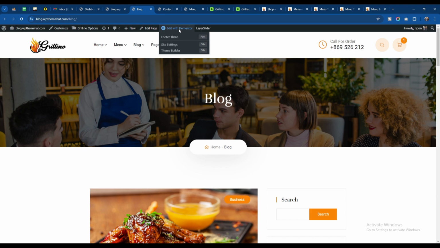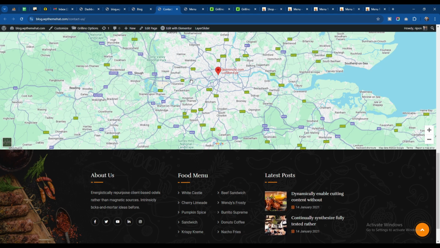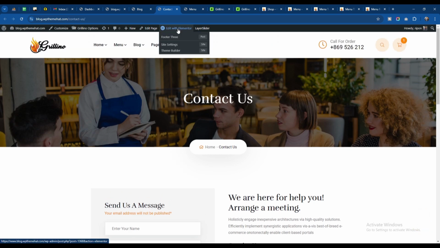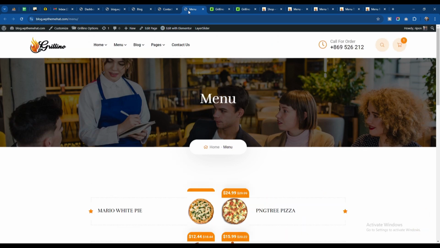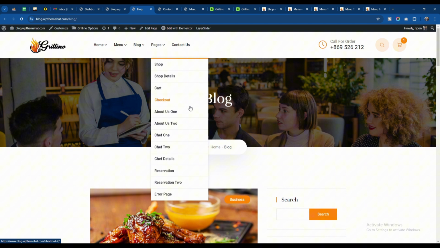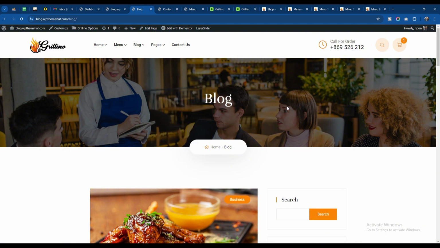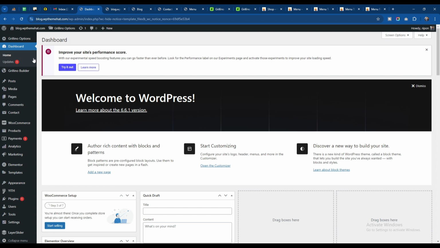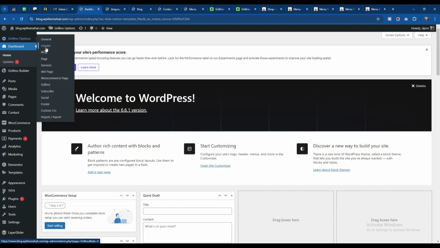So if you hover here, then you will see the footer 3 area. If I go to the contact us page, then you will hover here, you will see the footer 3, and you will see the footer 3 also here in the menu part. So this is called global header and footer. So for changing or for working on global header or footer, we need to go here in Grillino options, then go to header.